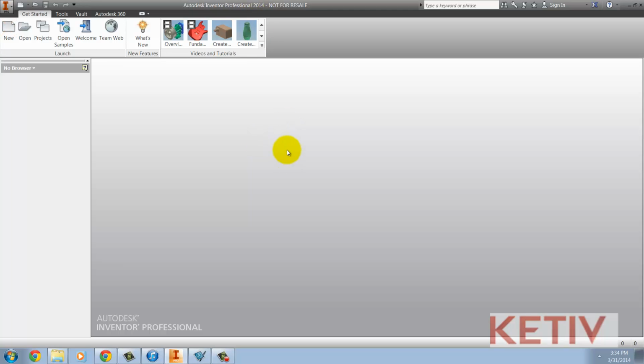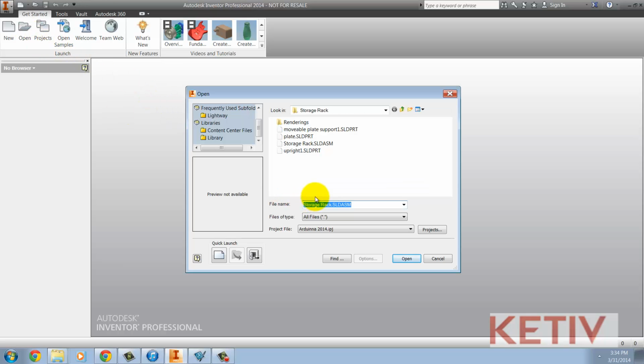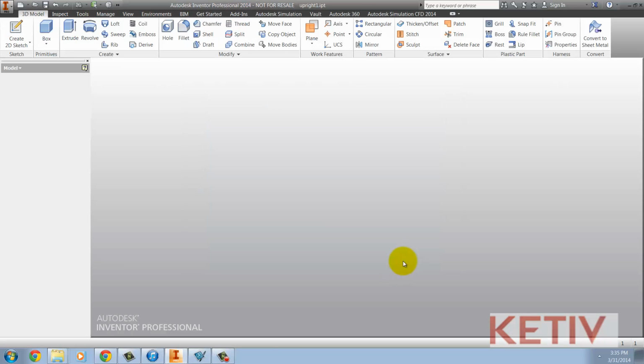So now, let's go ahead and try importing that assembly again and see what happens. Repeating the steps of opening and importing the files from our directory, the steps are exactly the same. I open and I give it a little bit of time to import.